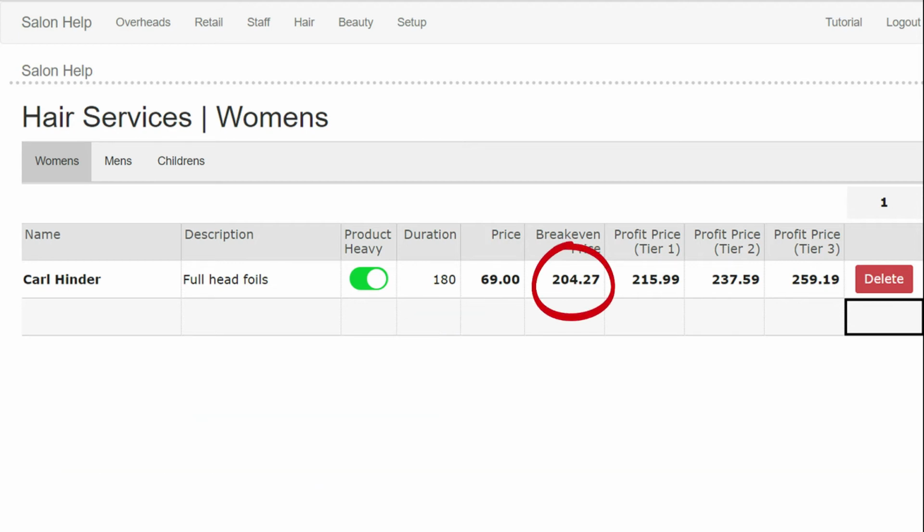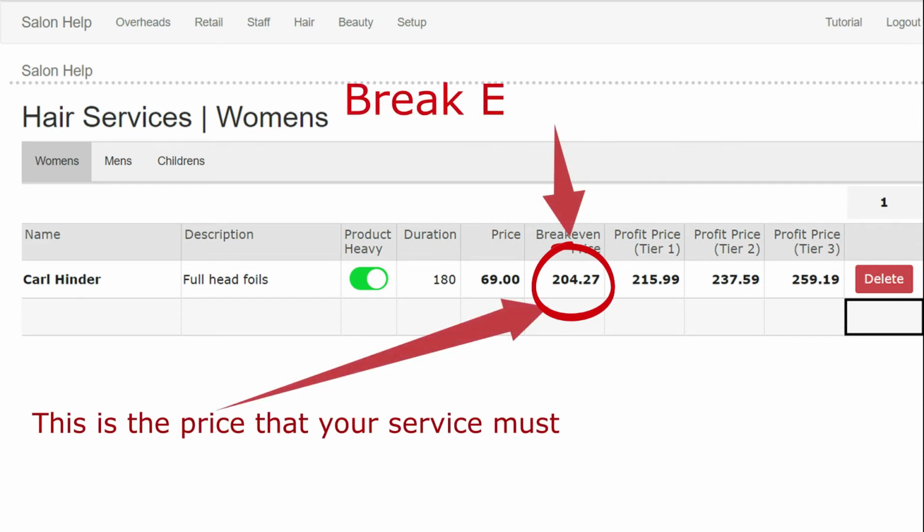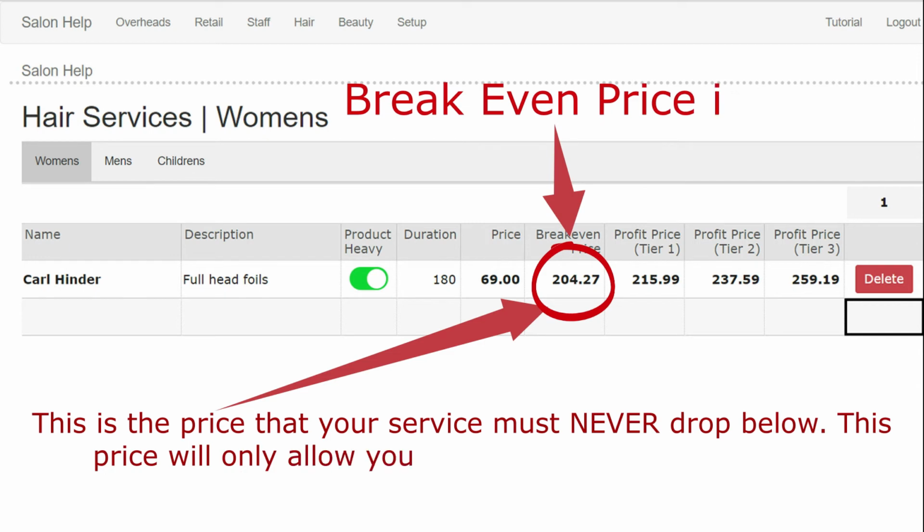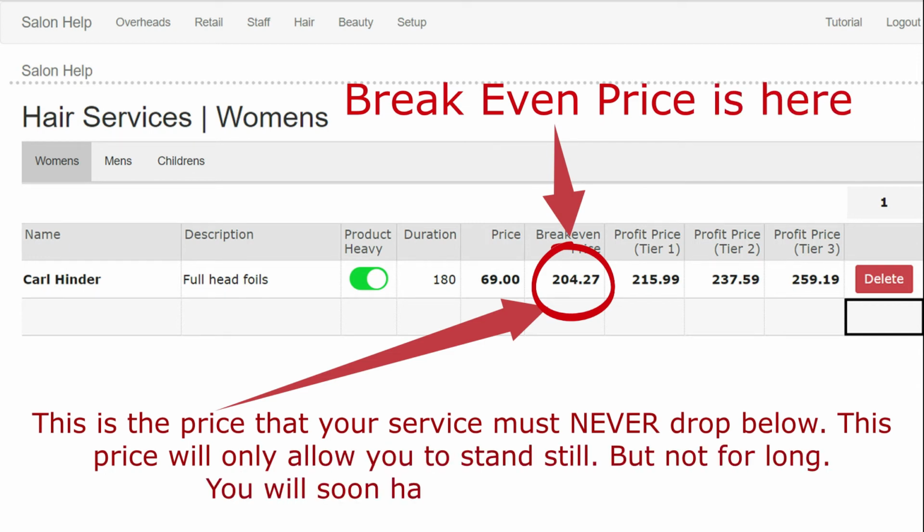We now move to the very important break-even price. This is the price that you cannot ever drop below. If you drop your price below this point, you will be making a loss on every service. If you're unable to exceed this price, you should consider not providing the service at all.